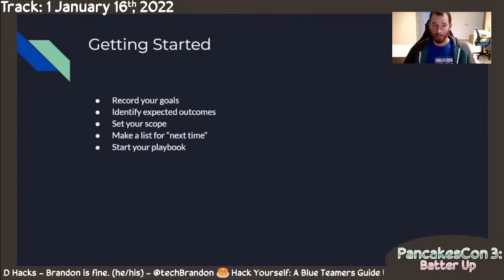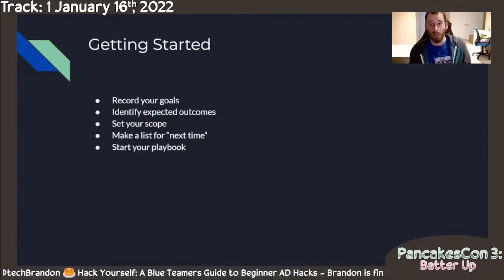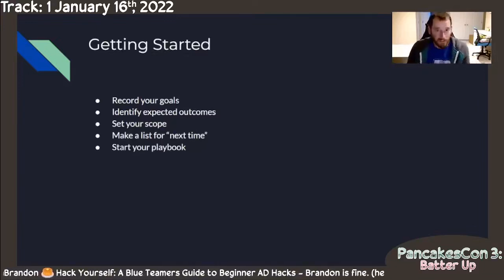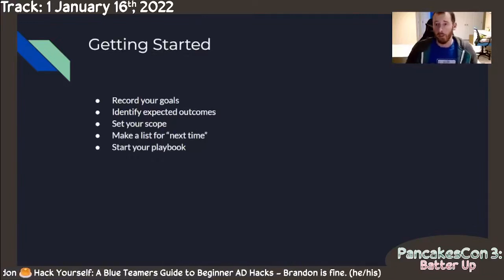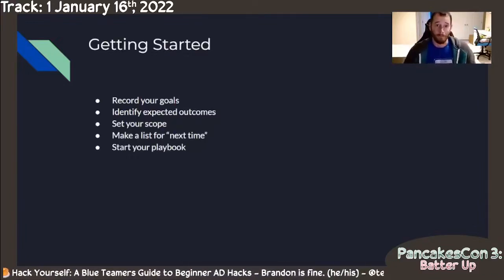And I'm not talking about a red team scope where you follow the rules. I'm talking more about following your own rules. If you say that you're only going to run these commands, only run those commands. Don't deviate too much from that. I did not take my own advice, and you'll see I deviated a little bit because it's really easy to do.